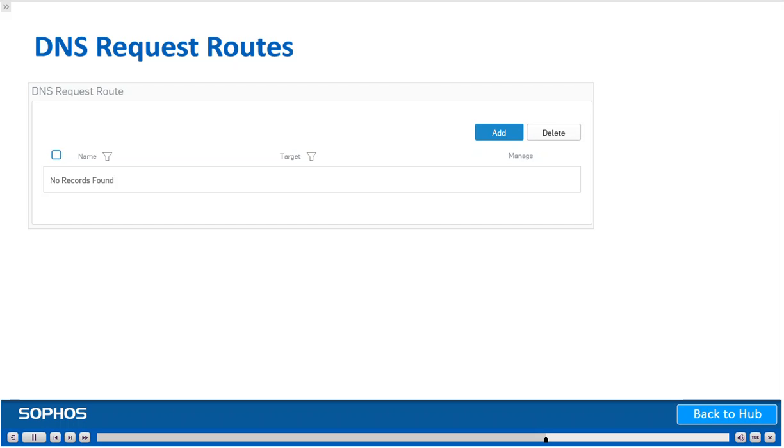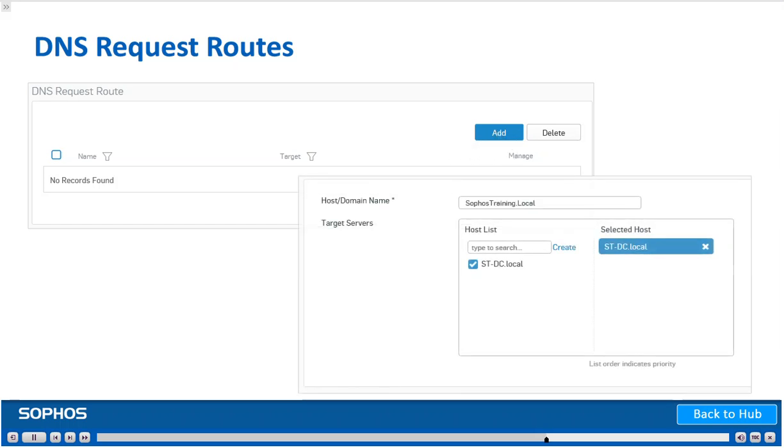To get started, in the DNS request route section, click the Add button. In the settings for the new request route, enter the domain name that you would like to redirect DNS resolution for, and then select the target servers that will be used to resolve these names. In this example, any requests for the sophostraining.local domain will be sent to the server st-dc.local for name resolution.